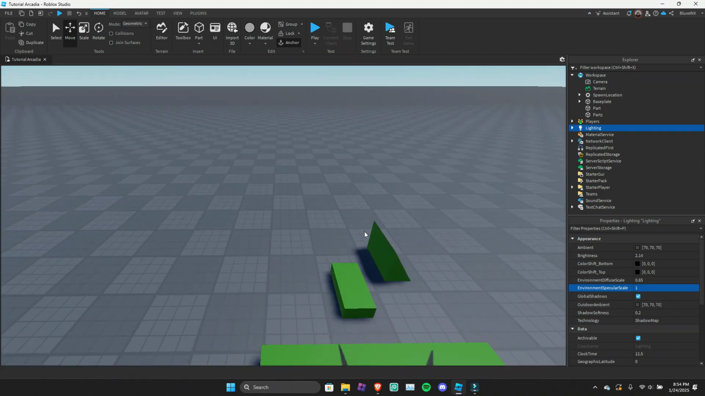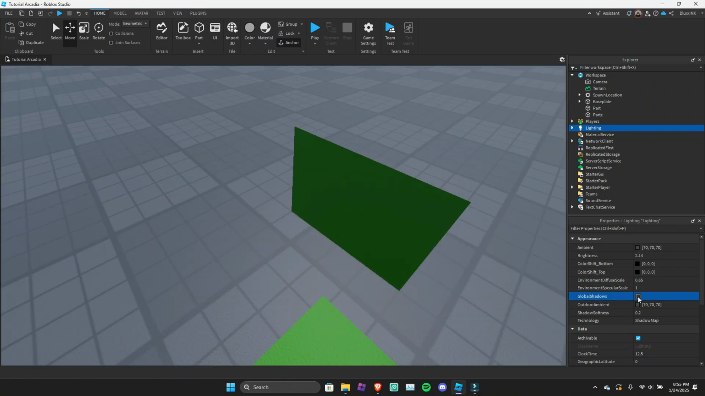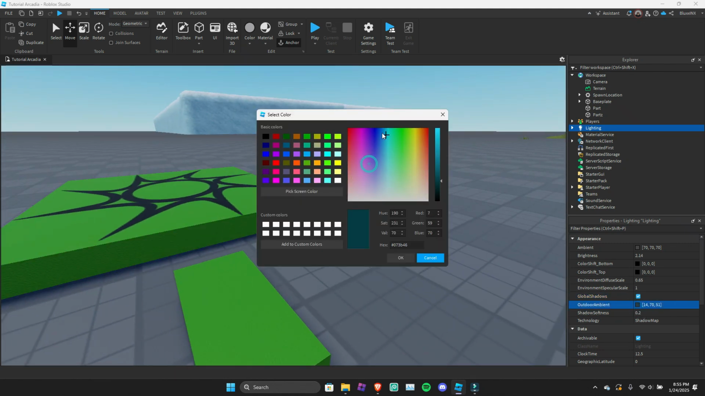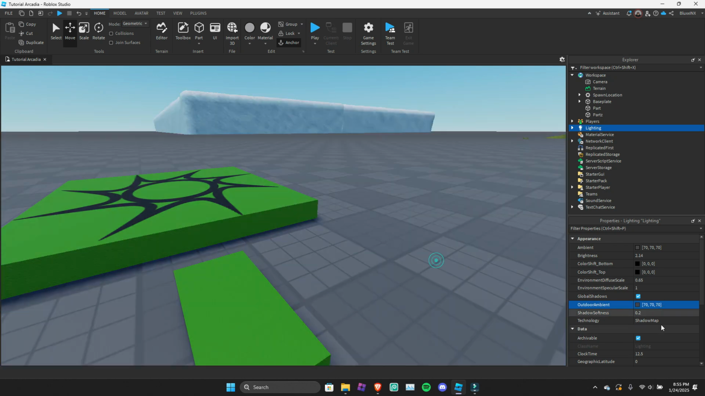Global shadows, if you have a render distance full, this will disable real-time shadows. Outdoor ambient will change the outdoor type of the outside, so as you can see it's more vibrant. If I change this to blue, then say white, it's going to be very flat.